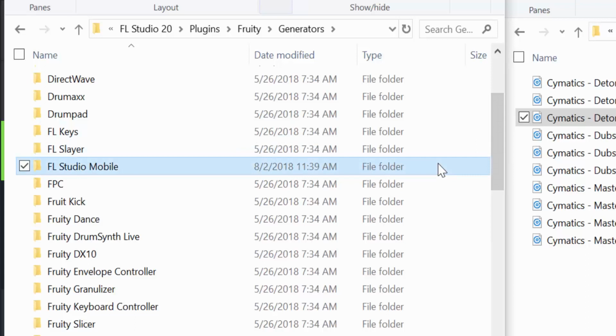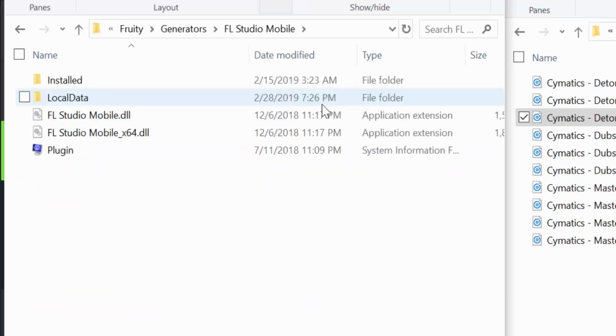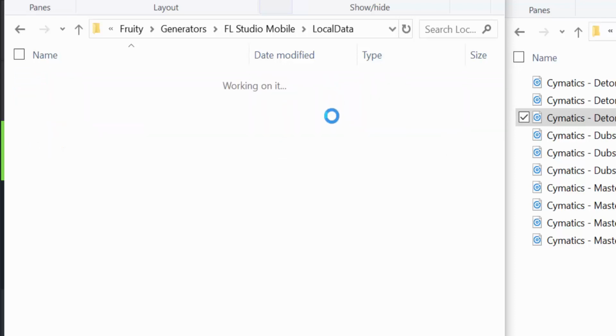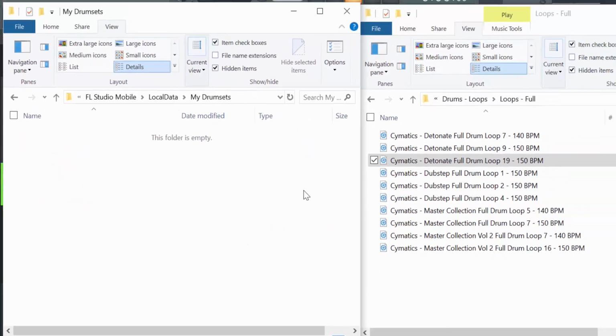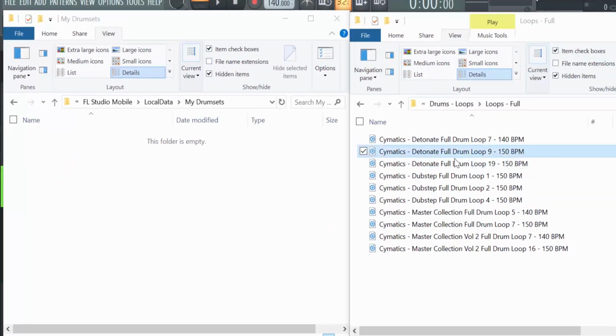So I double click. Then I just have to go to local data. Then when I open the local data folder, I just go to My Drumsets. I know it's kind of long-winded, but that's how it is. So I double click on that, and then I just copy my loop inside, so I can drag it and drop it inside of it.